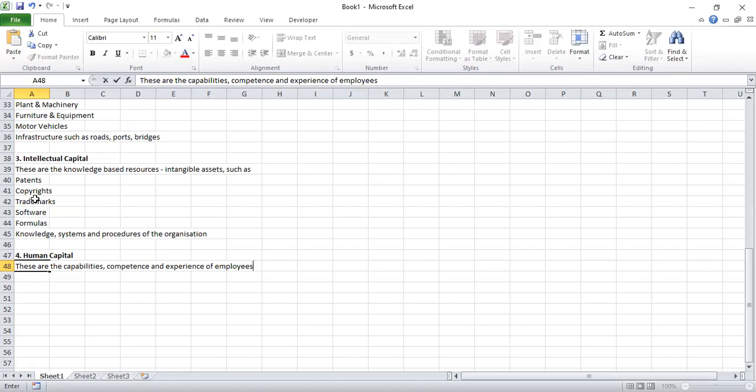Right. So here we will report on the employees that we have, the motivation, how they support the organization, the ethical values, the culture of the organization embedded within the human capital, and stuff like that.